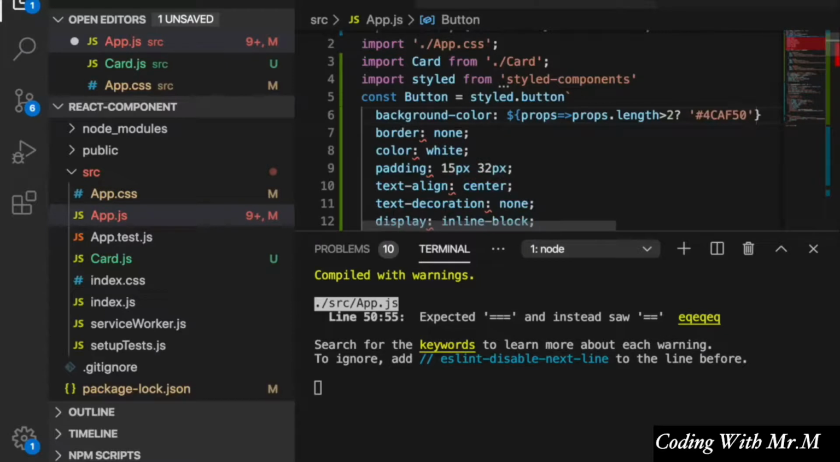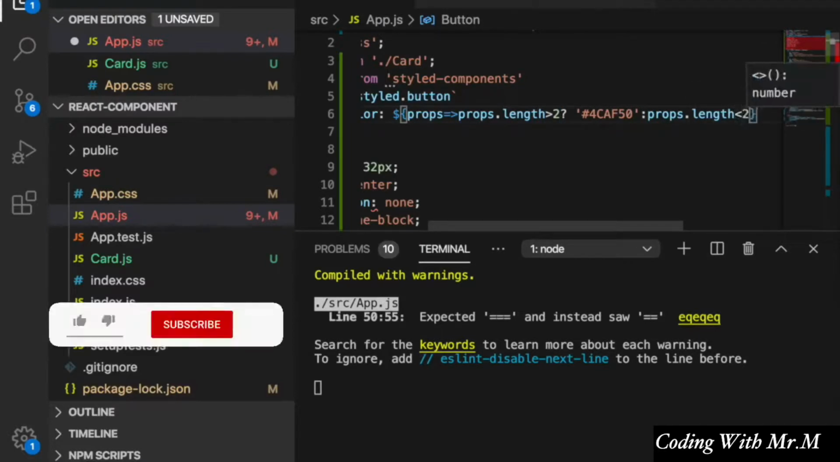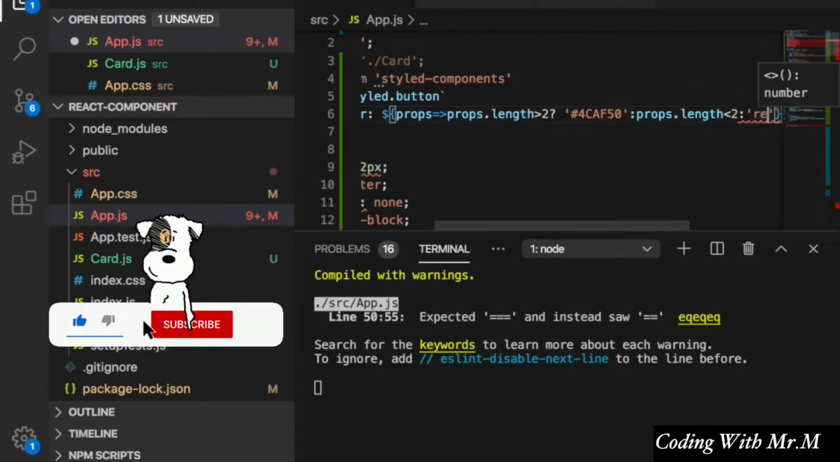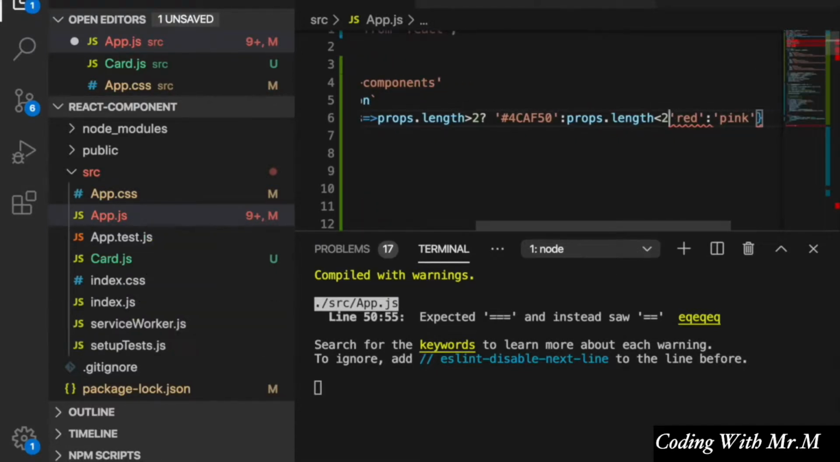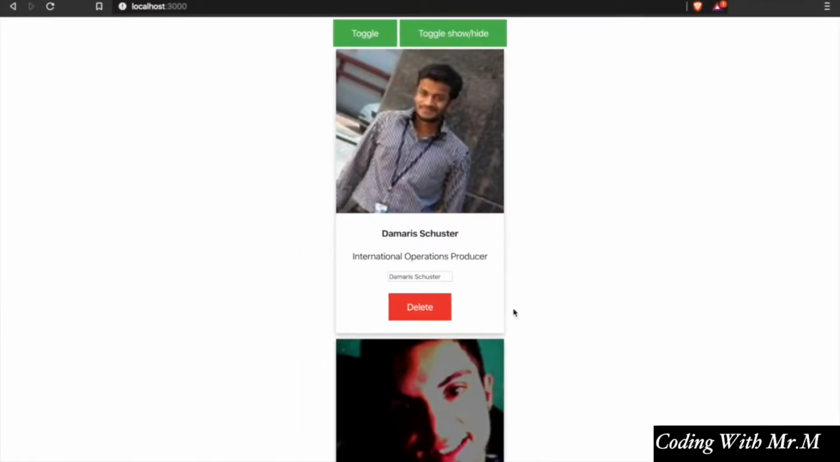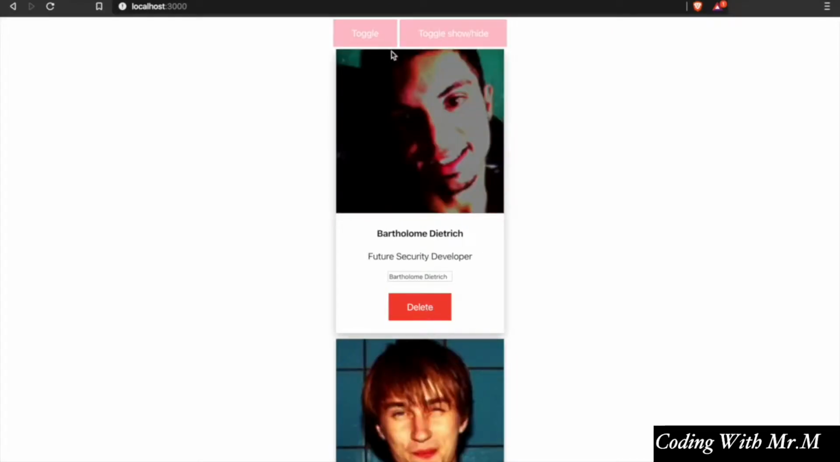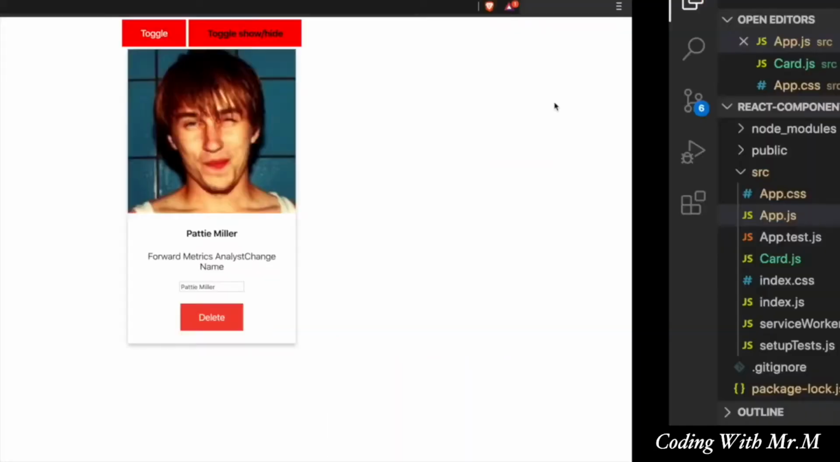we will use the original color. Otherwise, we will have another condition, which is if the props.length is less than 2, then this is red, otherwise this is pink. This should be a question mark. We should also add the semicolon. Now we try to delete the card, and you can see both buttons change to pink, and if we delete one more, both buttons will also turn red.